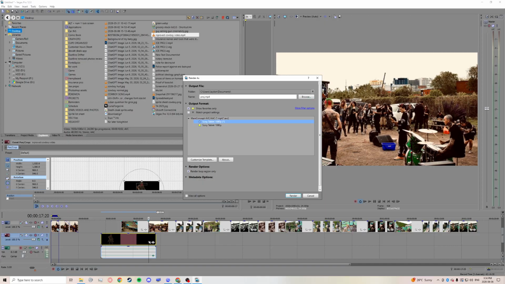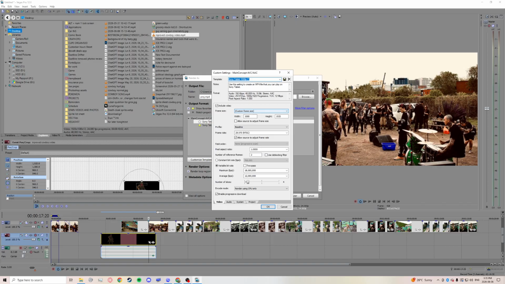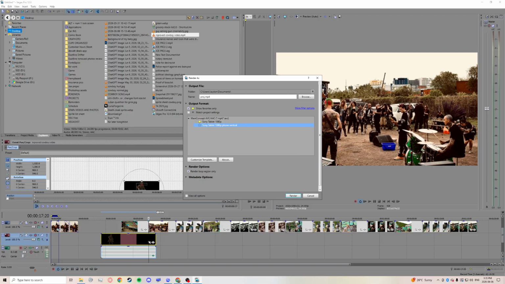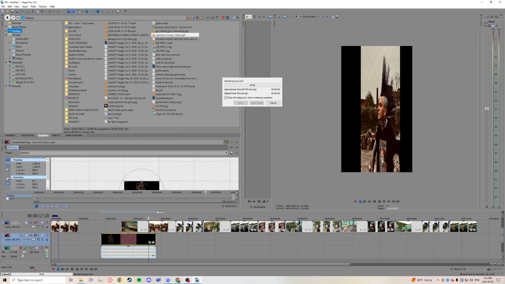And now you're going to have two different tabs. So if you go to this one and click Customize the template, you'll see it's a custom frame size. You can rename it if you want to Phone Vertical, if you so please. So now you could also save this so you know that this is the normal one if you're doing videos like me in the background, or if you're doing a vertical phone, you can use this bottom one. So let's say I want to use the bottom one. Now this says Render Loop Region Only. Turn that off. Go to Render.